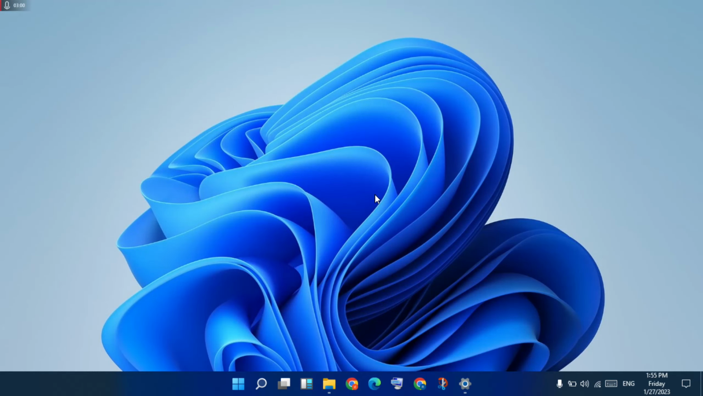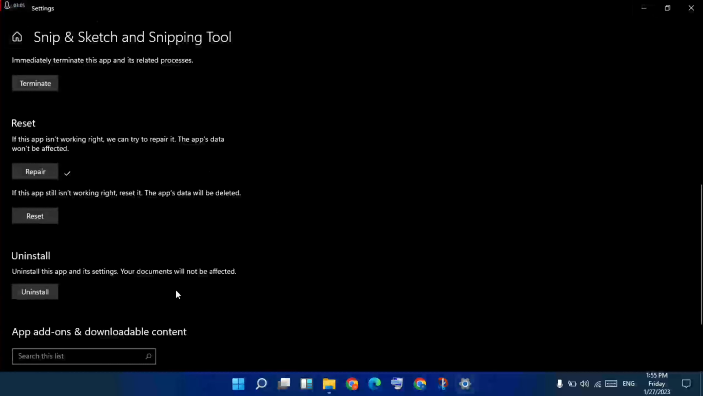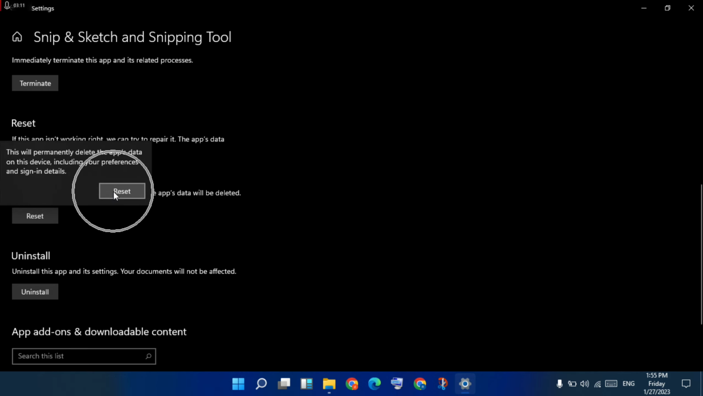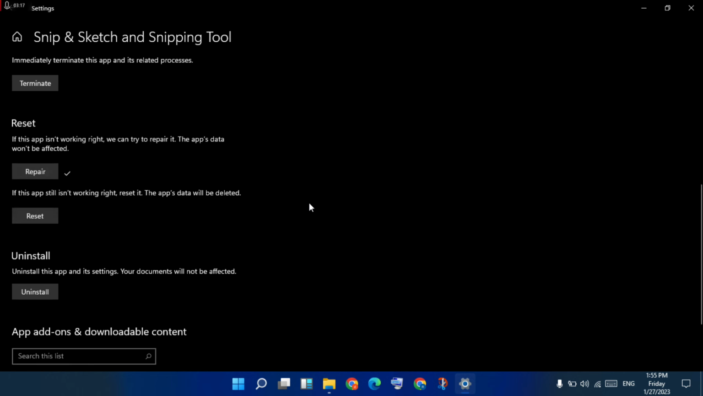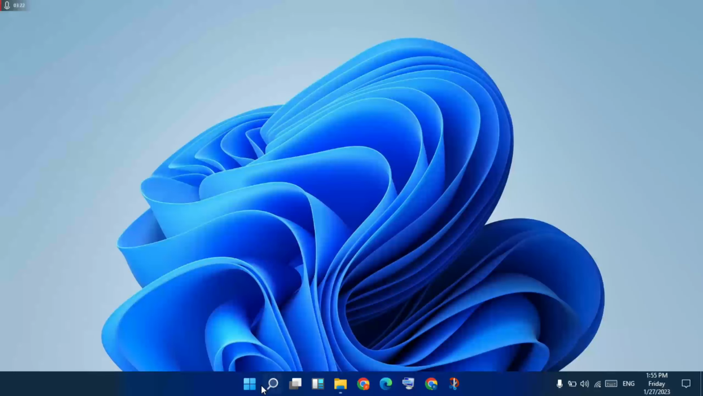Suppose this method try to not solve it, then again go to settings, click here, then come to this page, then the Reset button is showing now. Then again reset, click on it, reset, press to reset your apps, then it is finished, then close it, then this method finished.